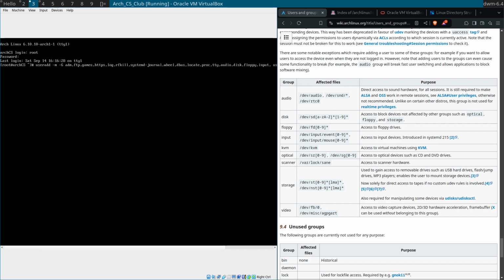Oh no. If you ever accidentally hit the up arrow key, which on my keyboard is really close to L, you just want to make sure to hit down. And let's see, I think I just put in kvm. Let me hit backspace a few times. Okay, input, kvm, and then I'll full screen it for the rest, but we need optical. I'll skip scanner and do storage and video. So optical, storage, and video.